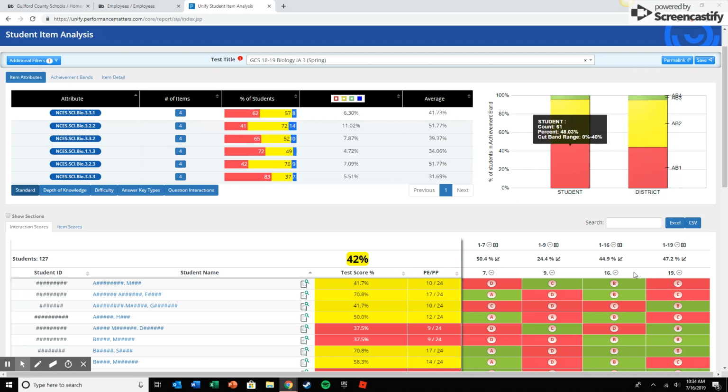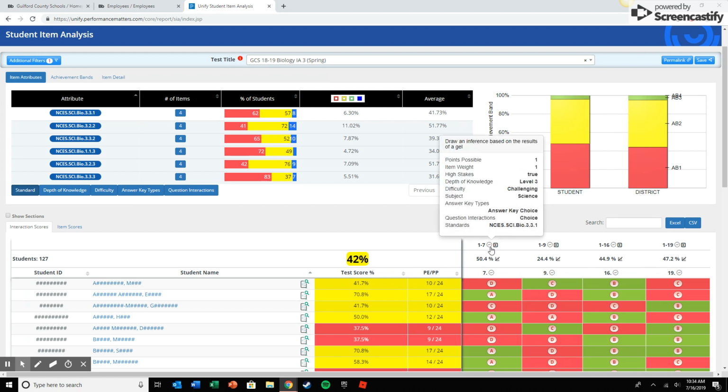Now, here are some things you can look at once you're here and you see that these are the 4 questions. So first here, if I put my mouse here, you can see the different items within the question, their specifics. So it talks about the depth of knowledge. So this was a level 3. The ranking of the difficulty is challenging, and then the standards, and then the points possible. Those things are just part of what the district sets up.